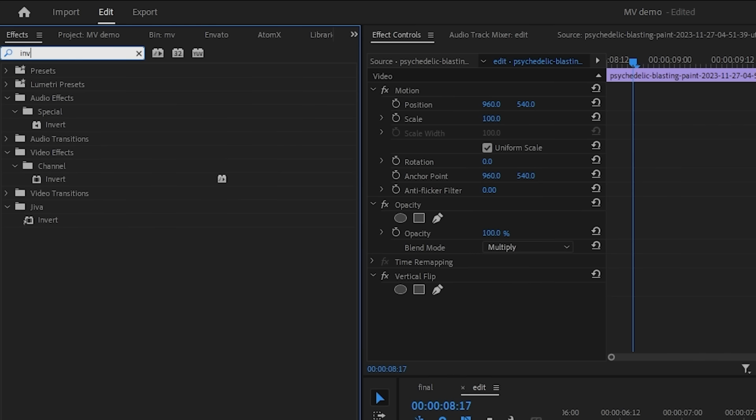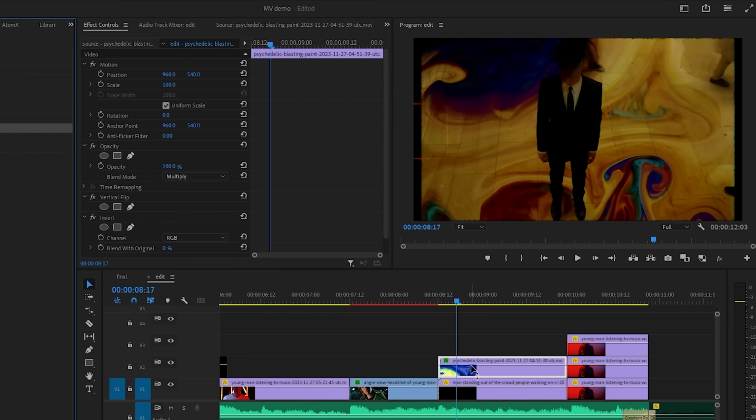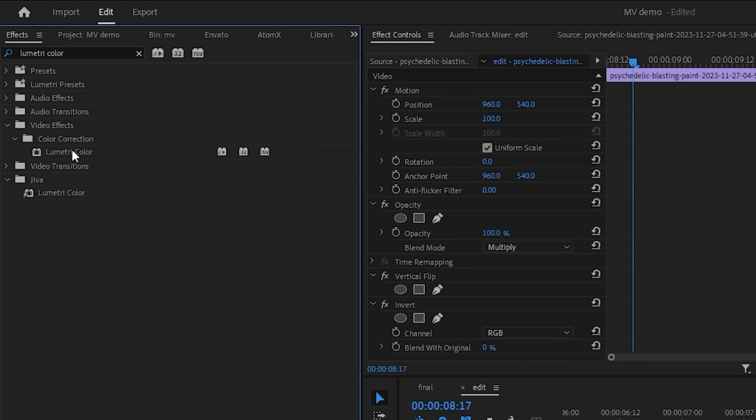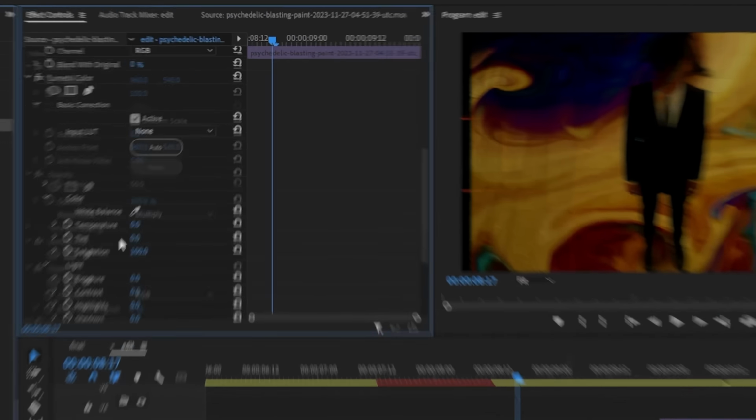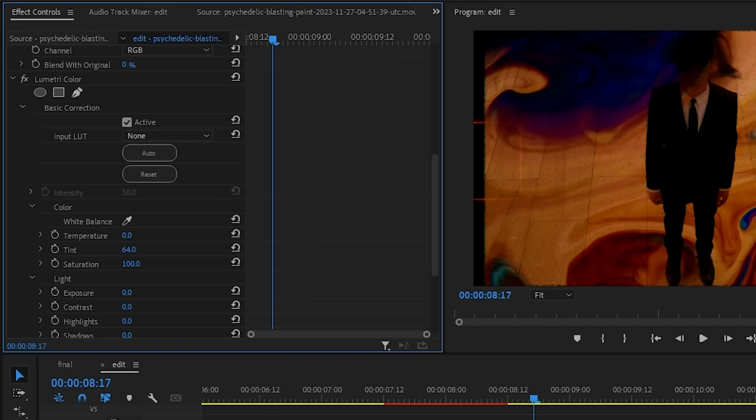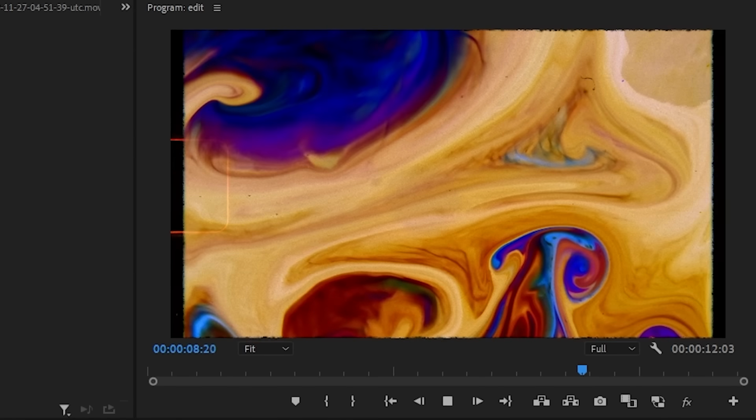Now I'm going to add the invert effect to make his face the only thing that's being covered up, so our subject can feel more mysterious. Now finally, I'm going to add Lumetri Color to make the paint more orange, and let's see the final result.